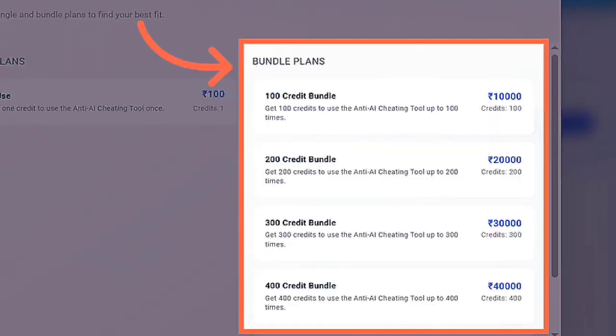In the bundle plan, you get all the same features as in the single plan that can detect all AI cheating tools, but you can pay in bulk in a single transaction. The plan gives you freedom to buy according to your needs. For example, 100 credits for 10,000 rupees. So you can conduct 100 sessions to detect any AI tool used in any assessment like an interview or exam.